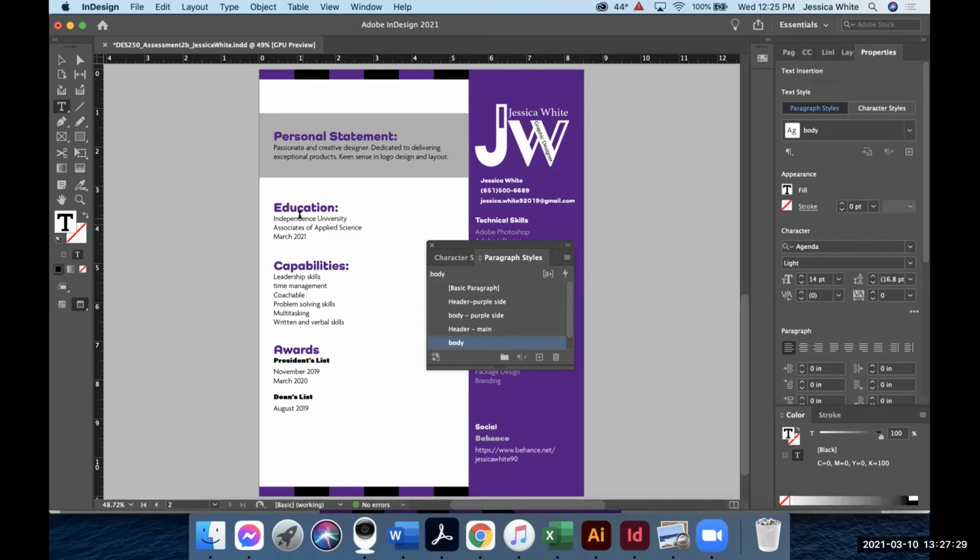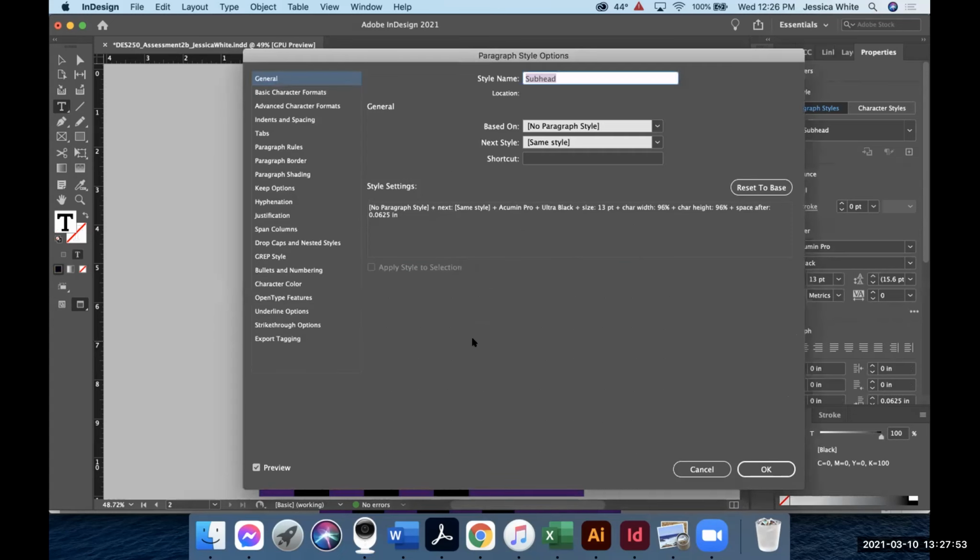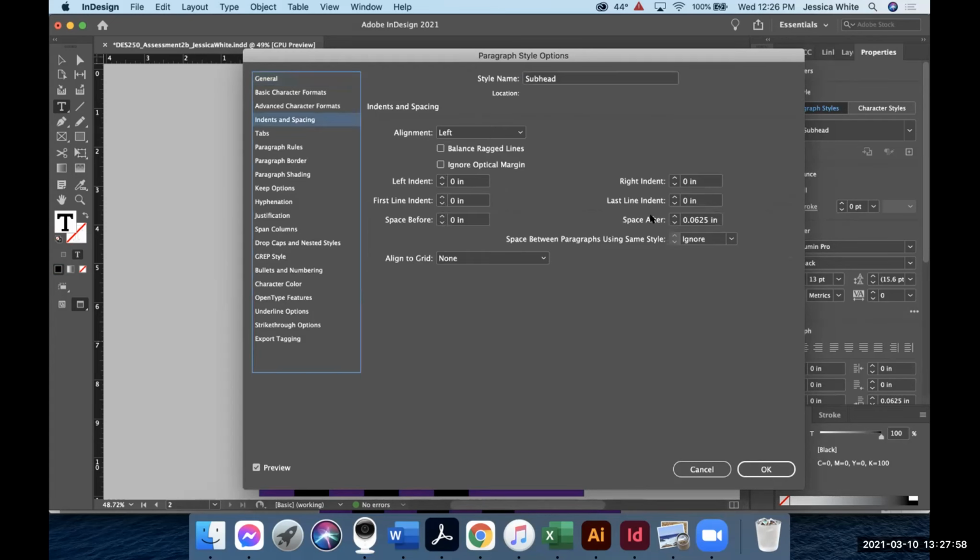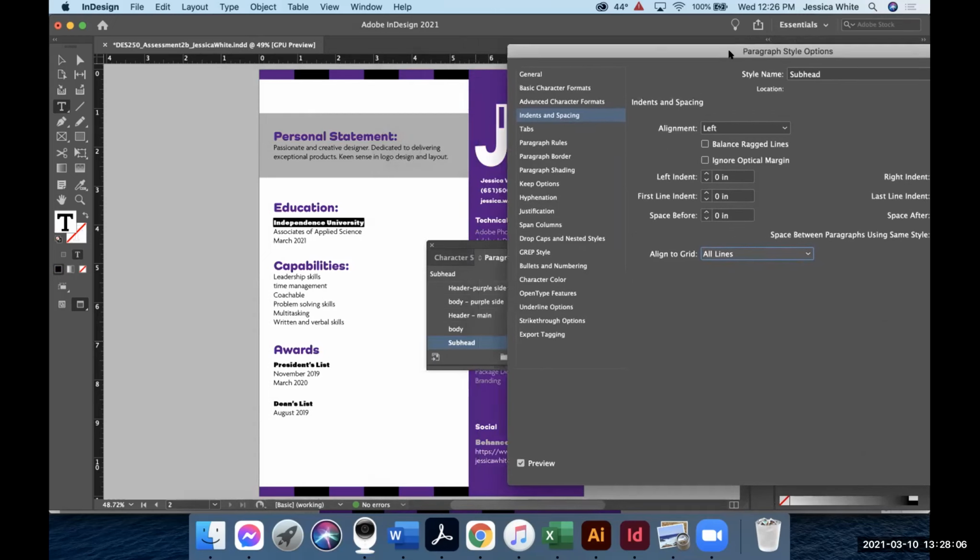So now everything is pretty good. Independence University should be the same as your president's list and your dean's list because that is a category, correct? Yep. So that's a subhead. You're going to do the same thing with that, the whole thing. Now go into your subhead copy, double click next to it, and take off the spacing below and align all lines. You're going to have to go back through and make sure everything is aligned with all lines.